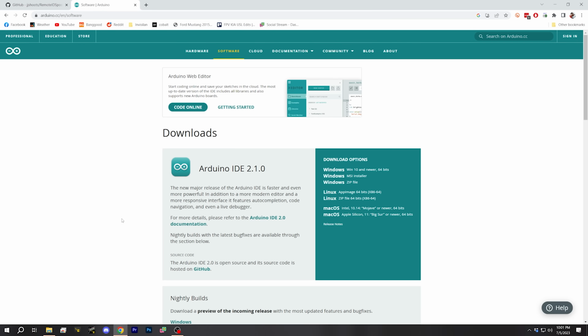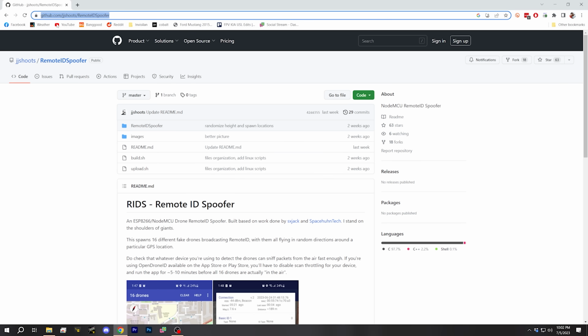The next thing you got to do is download and install the Arduino IDE on your machine. I actually already have this installed because I've used it for other projects. If you've never done that, you'll go to the download page, download and install it. Next, we're going to go to this GitHub repo. Again, link in the video description below.